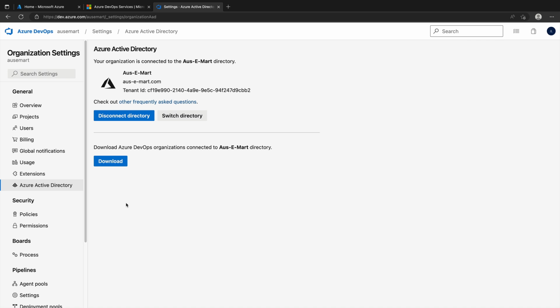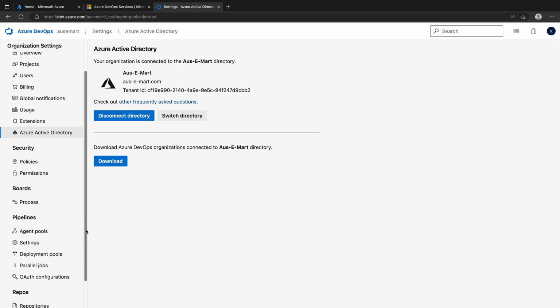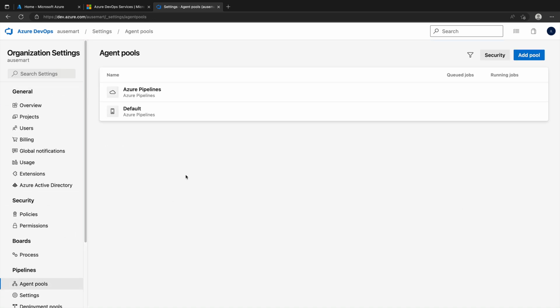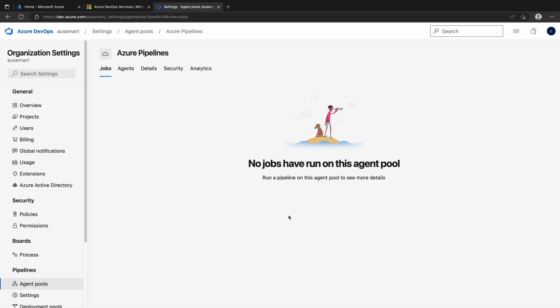Now, what I want to call out with respect to pipelines is that on the left-hand side here, you'll see we've got this option for agent pools. By default, we'll have two that have been created for us. We've got Azure Pipelines, which is going to be Microsoft-hosted resources. Or we've actually got the default pool, which is where we can go ahead and configure our own self-hosted agents that can provide that execution environment for our pipeline tasks.